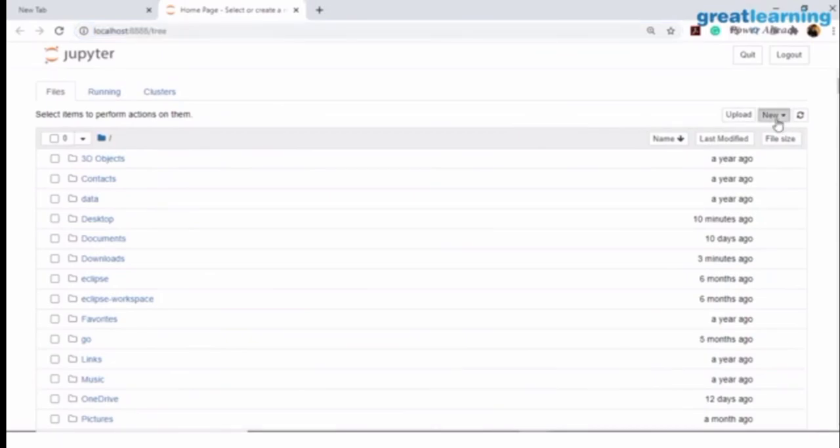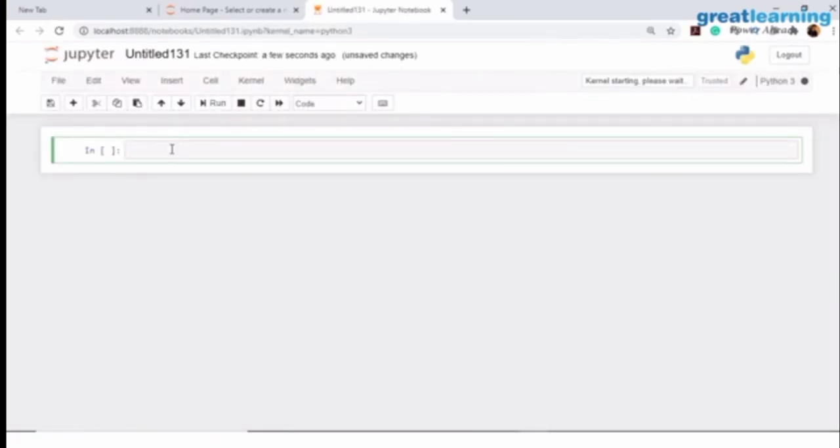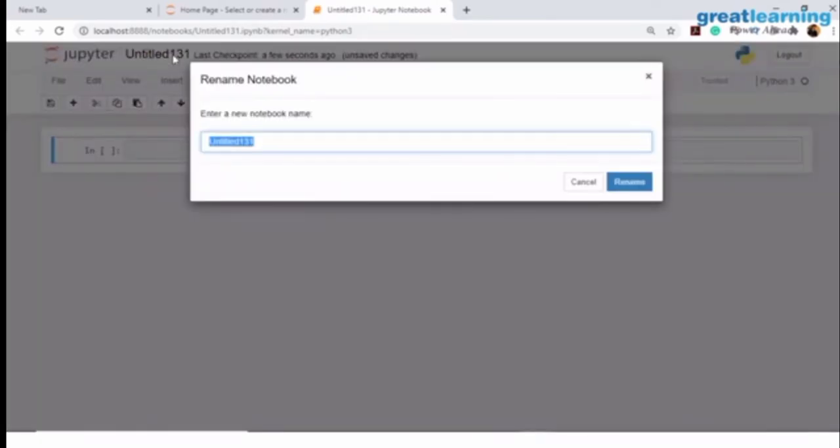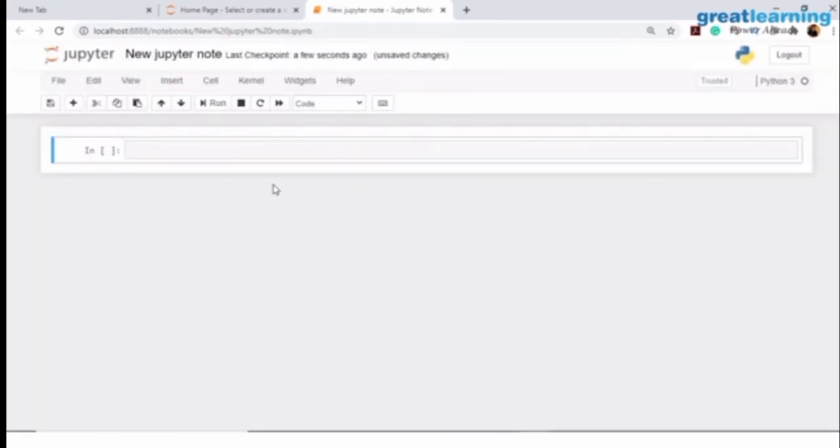If you'd want to create a new notebook, just click on new, select Python 3. And over here, you have these different cells and this is where you will be running all of your Python commands. If you'd want to rename your Jupyter Notebook, just select over here. Just type new Jupyter Note, click on rename and you'll be able to rename this.